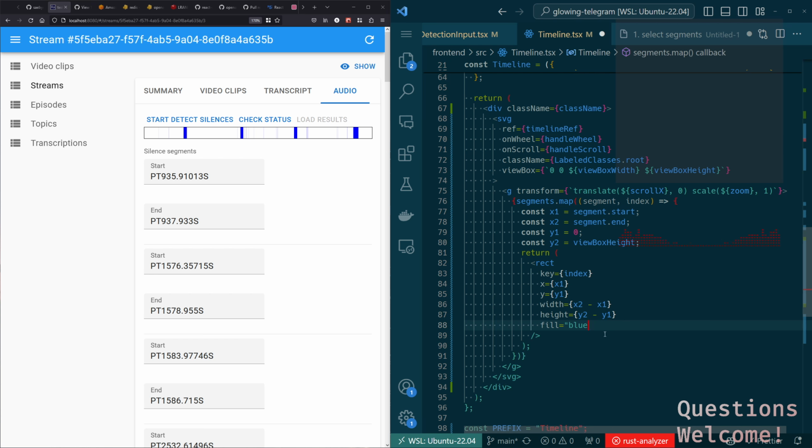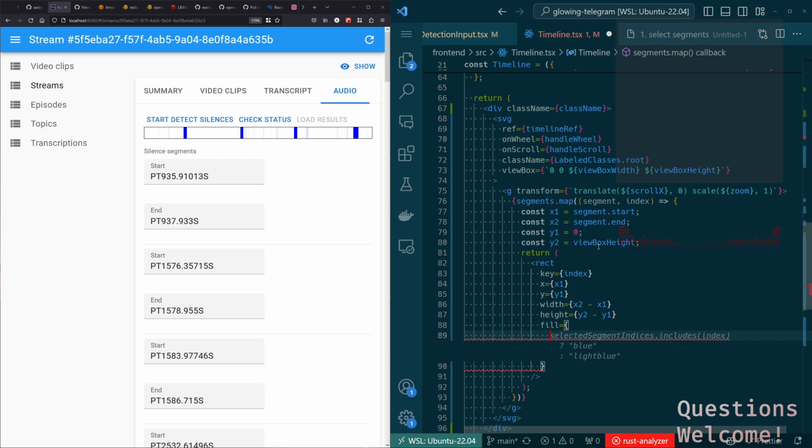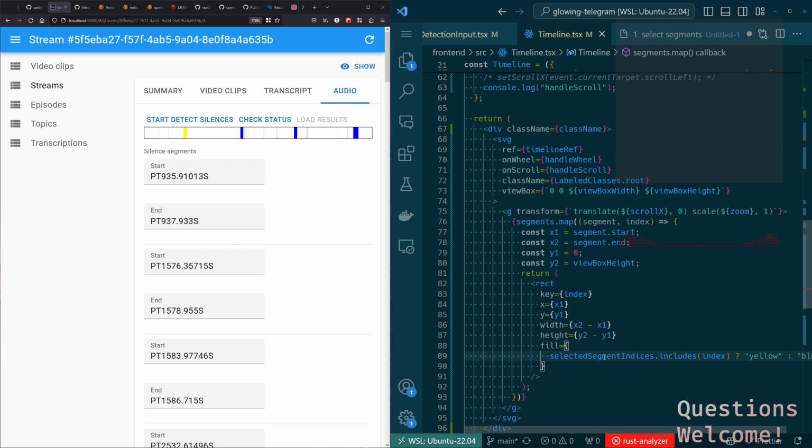Cool emotes. So we're just going to change the fill, right? So we're going to calculate what the fill is based on whether or not the selected segment index includes the current index. So if it does, we're going to use a yellow. Otherwise we'll use a blue. There we go. Voila.